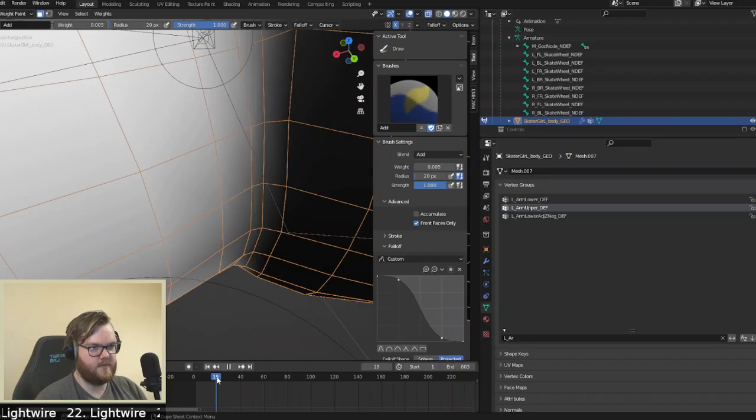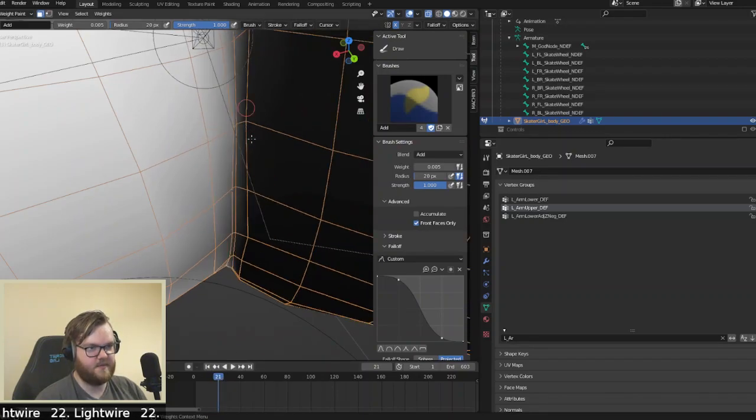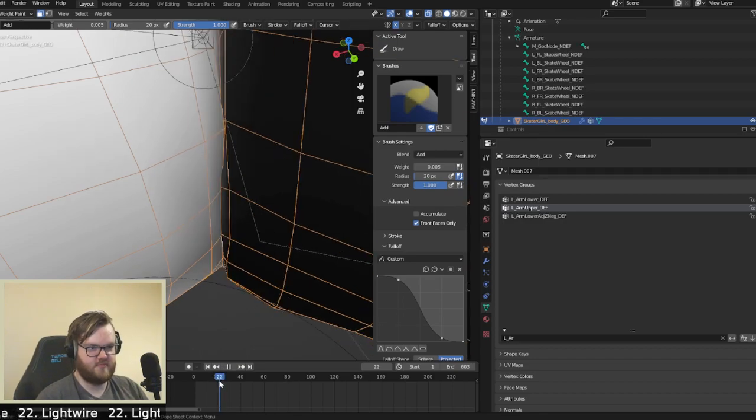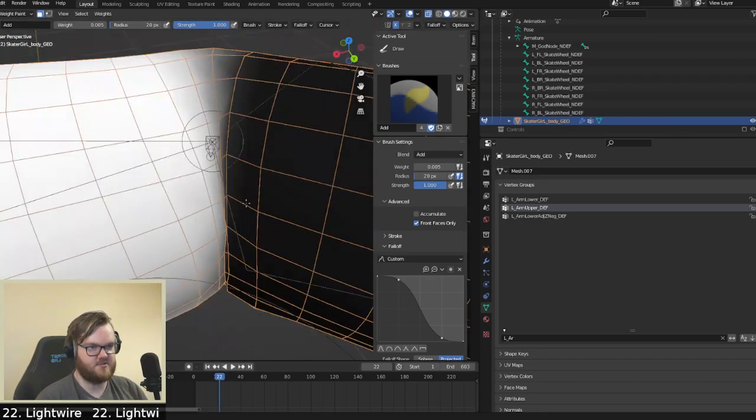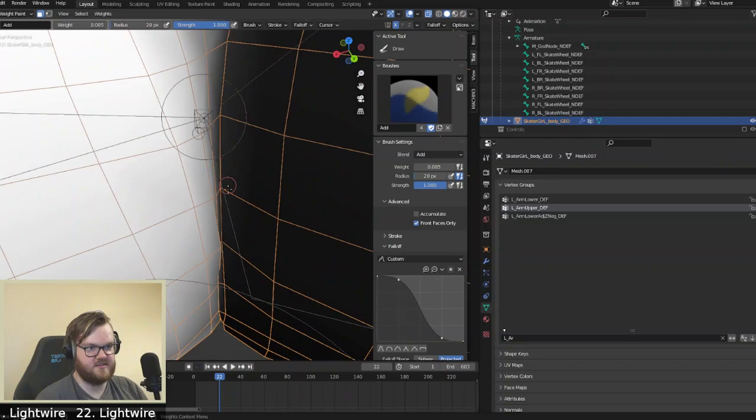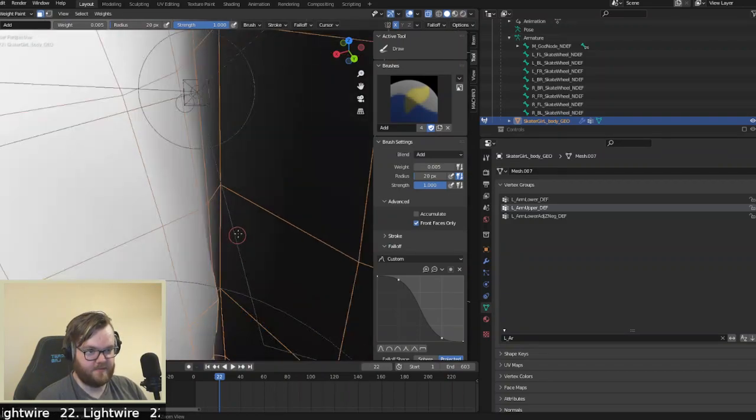I think this is probably possible, and I just don't know how to do it. I don't know how to select the whole edge loop and paint that, which would be super useful in this situation because I could just grab this edge loop and save myself this precision clicking.